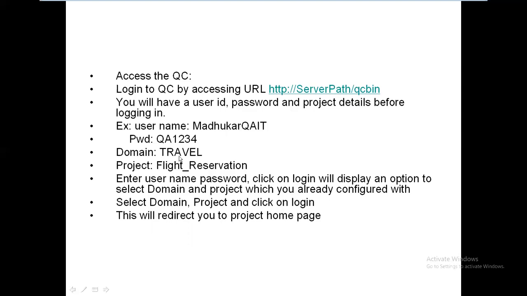So, which domain is it? Travel. The project name is flight reservation. So, this information is given. Then we have to go to the QC URL. For this, generally we use a browser called the QC Explorer browser. Using that, try to open the quality center, then give the login credentials. Select the domain and project. Then it will redirect you to the project homepage in quality center.